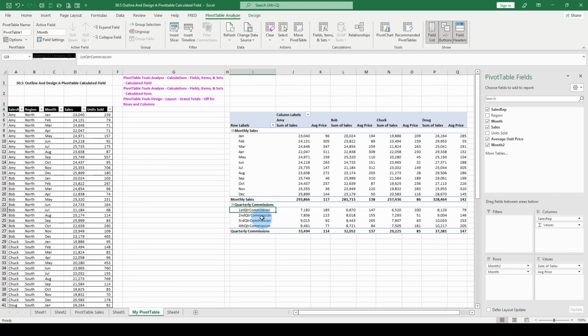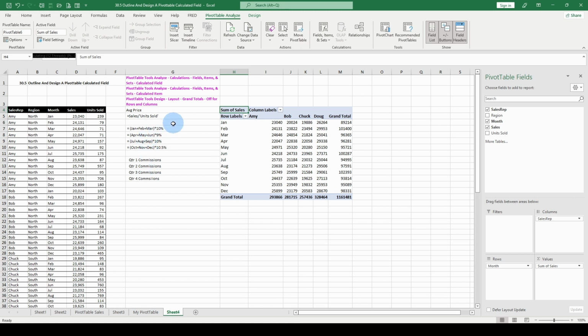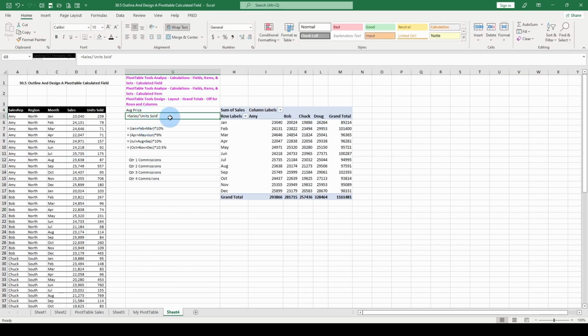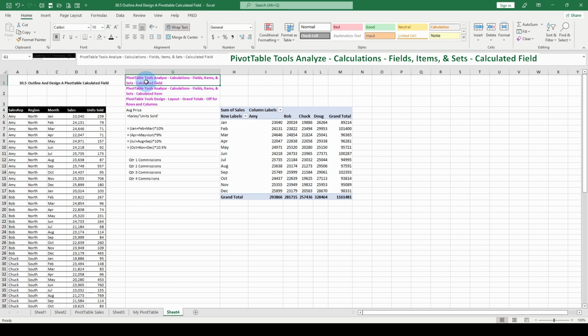Here's our quarterly commission. We want to write this out because we're going to have to put this into a dialog box. We can't put formulas into a pivot table. We have to use a dialog box. And we also want this average price here. For average price, you're going to have to use units sold and sales. What do you do? You just divide sales by units sold. And that shows here. And I have it written out here because we have to insert these up here where it says calculated field. We're going to have to insert this into this area.